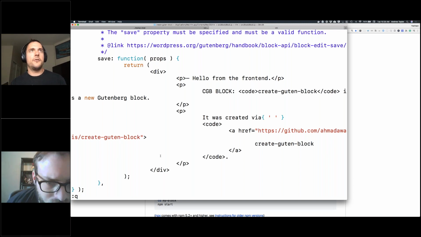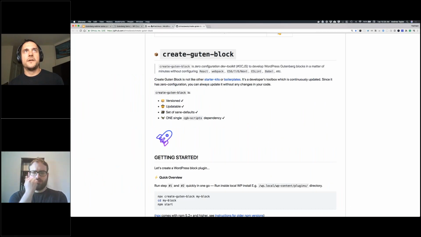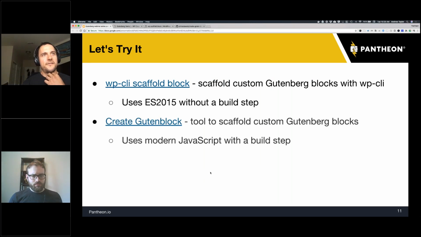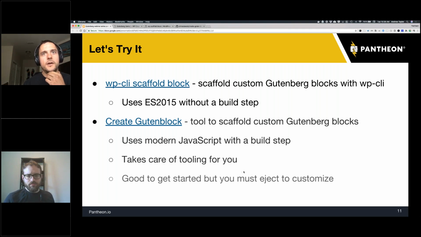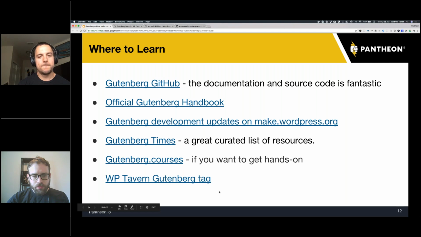But these are both ways to work, depending on if you want to work with vanilla JavaScript or you want to try some of the new stuff. I recommend checking out WP CLI and Create Gutenberg Block, so you're not starting completely from scratch. One uses ES2015 versus modern JavaScript, just whatever you want to go with. And with Create Gutenberg Block, if you want to customize things and you are an advanced Webpack user, you can eject from it and totally customize it. But then you won't get their updates. So if you eject, you're kind of on your own. So it's for advanced users who know what they're doing.